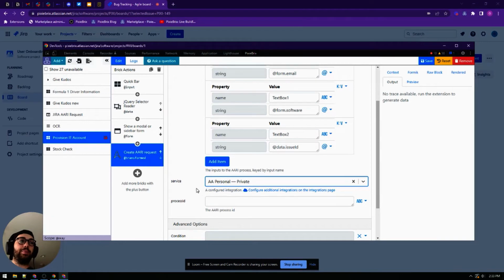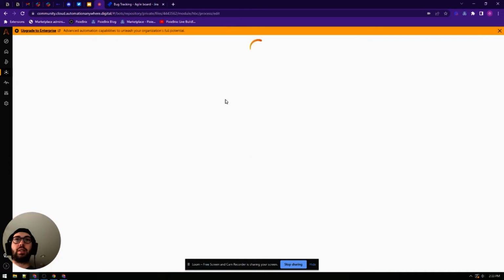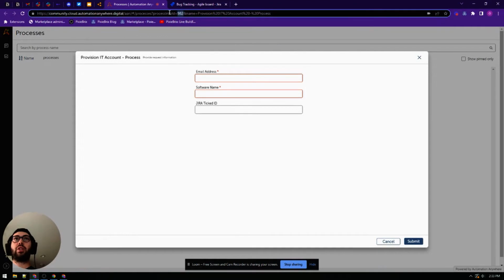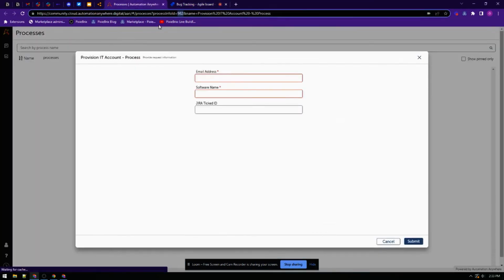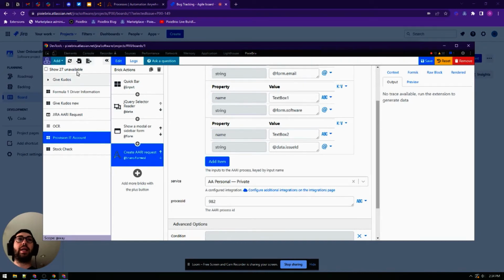The way I get the process ID is by going back into Automation Anywhere, and then under process, when I click run, the process ID information is literally here: 982. So I'm going to take this, go back here, and paste it here. So the process ID is 982. Again, it's from running the process; you can find it in the URL. Okay, cool.